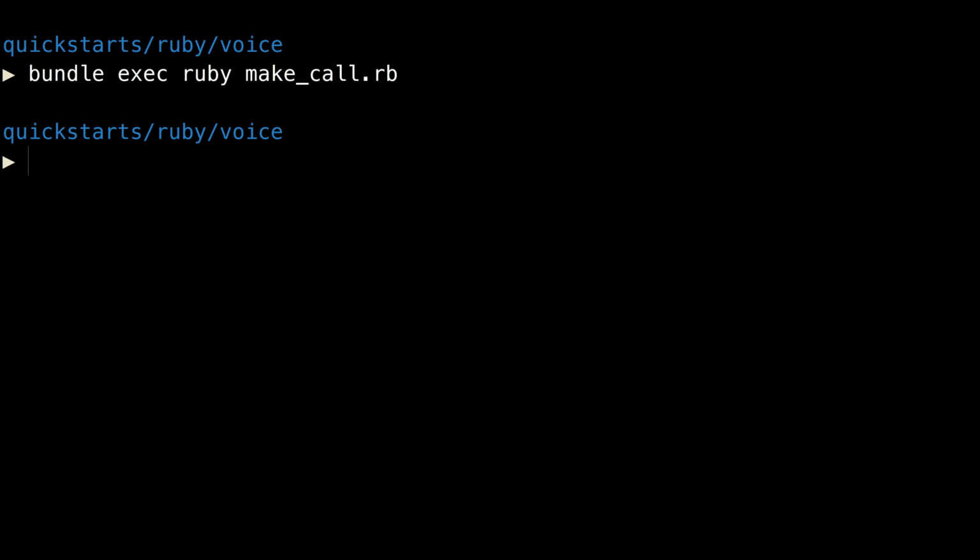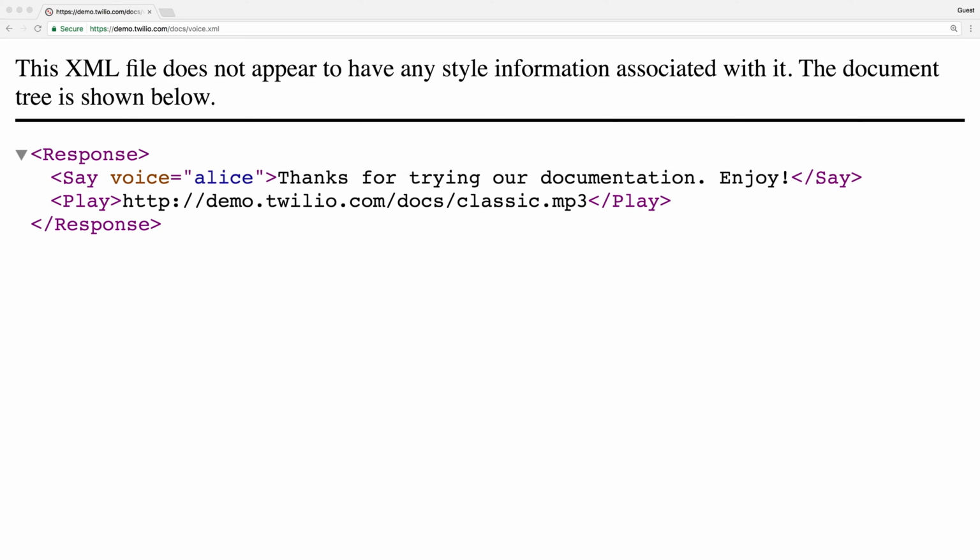That's great, Twilio. Who doesn't love a Rickroll? Let's check out the TwiML to see how that happened. There's a Say that does text-to-speech and reads out, "Thanks for trying our documentation. Enjoy." And then a Play tag that plays that lovely, classic Rickroll MP3.